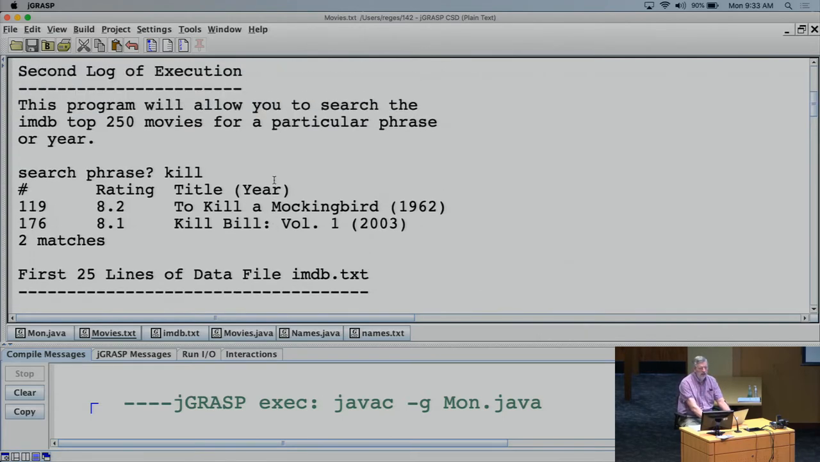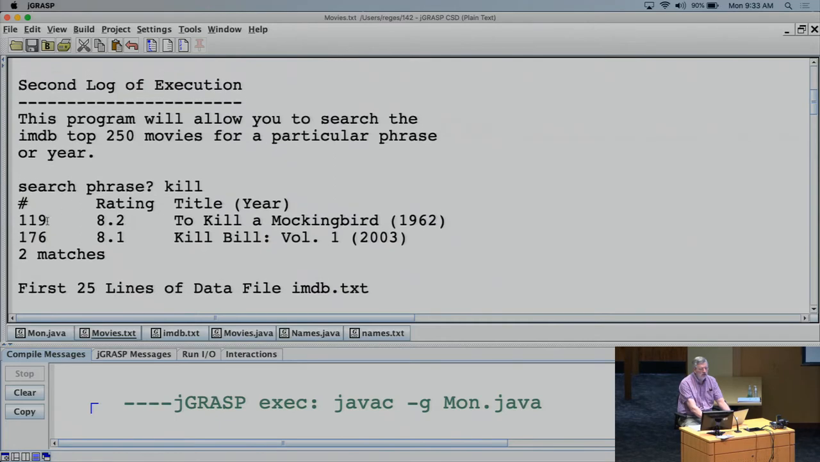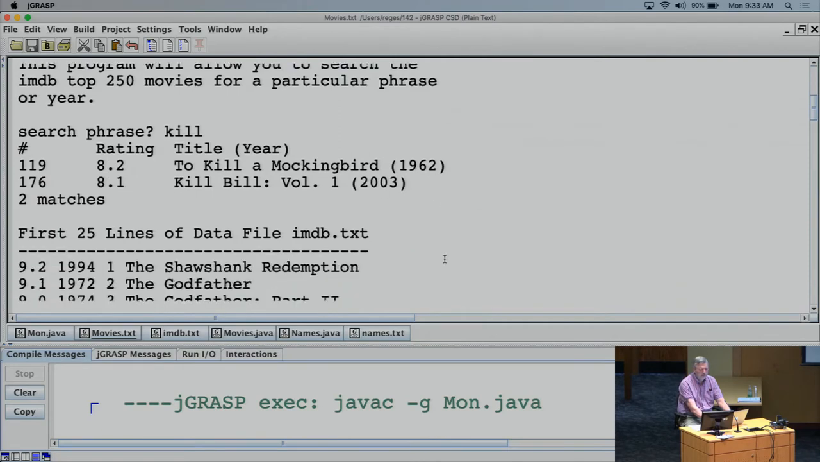So you can give a little bit of a phrase, or you can give a year, and it searches for things that match that. It shows you what the number from 1 to 250 was, what its rating was, and its title, and then I show the year in parentheses.